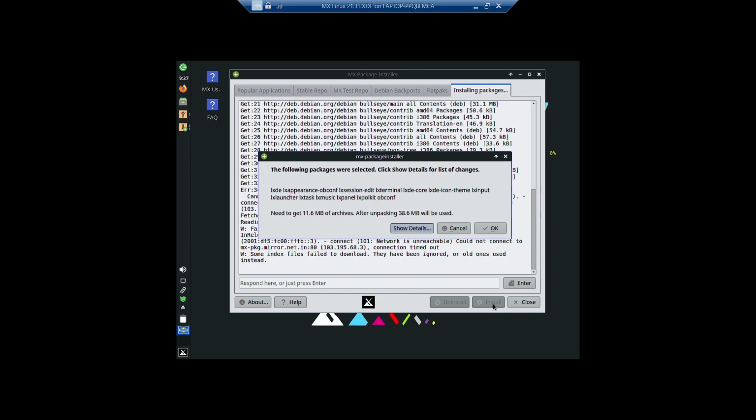So lxappearance is an application to change the appearance of the LXDE desktop. lxsession is the session manager for the LXDE desktop. lxterminal is the terminal for the LXDE desktop. lxde-core is the core application package. lxde-icon-theme is the package to theme the desktop icons. lxinput is the input manager, so all the inputs, peripherals and everything for the LXDE desktop will go through this.